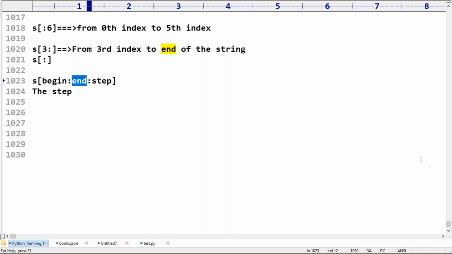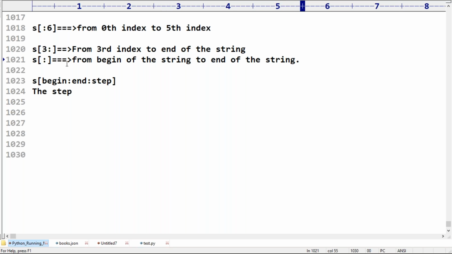Someone is asking, S of colon means what? You didn't get this one? Anyone having a doubt about this? S of colon, you didn't specify the begin value. So what is the begin value? From the 0th index, which means from the beginning of the string to the end of the string. Remember this one. Now, S of begin colon end colon step.